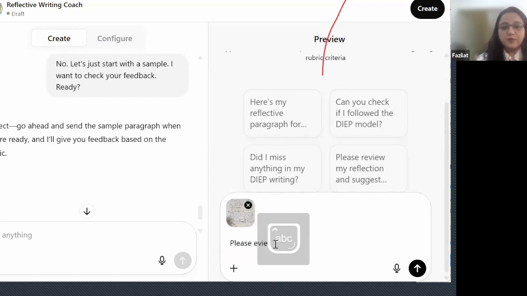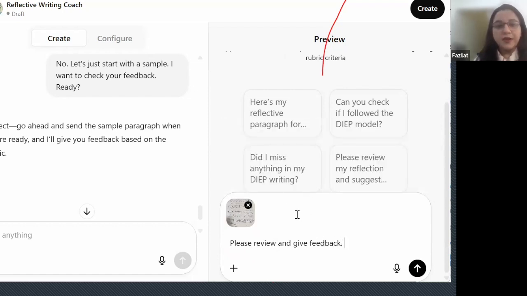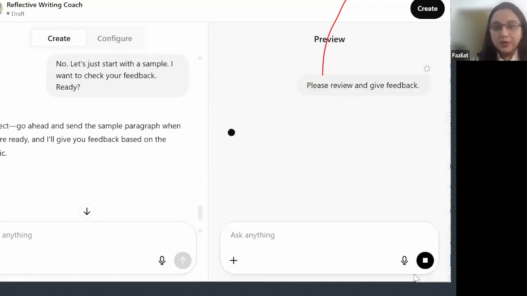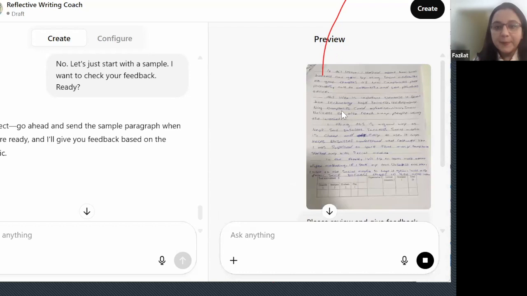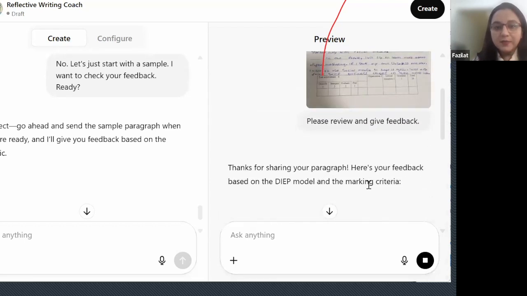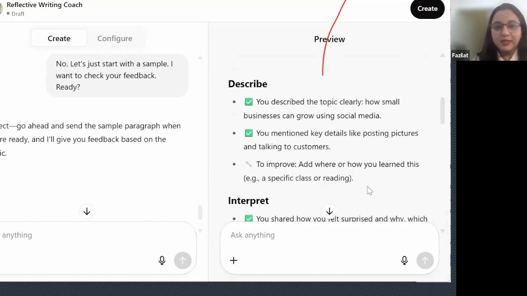Please review and give feedback. So what students can do, they can write their writing here, or if they have written it in a document, or for the graded writing I did with my students, they wrote it in a notebook and then I asked them to paste it in the ChatGPT itself. So they just take a photo and upload it, and that's what we are doing here. All right. So this is the writing. Our custom GPT is reading it, and this is the feedback it gave.